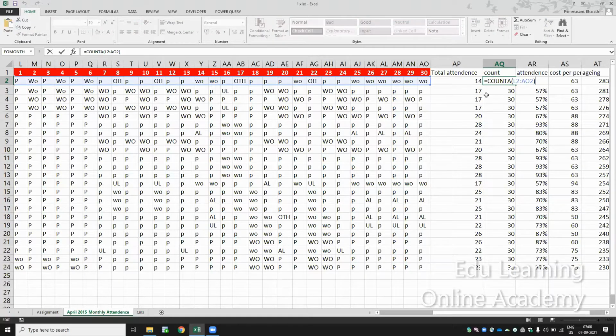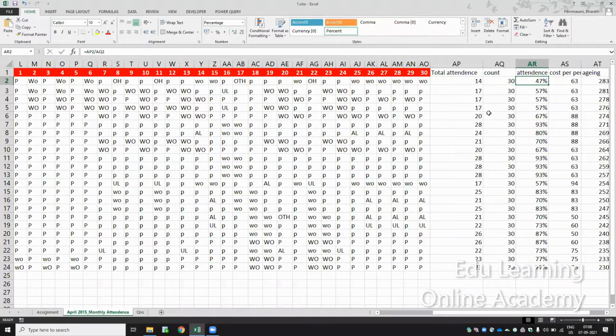Okay. What is the total count? Total count is 30. And what is attendance percentage? Attendance percentage means how many people are present divided by total number of days. This is the attendance percentage.